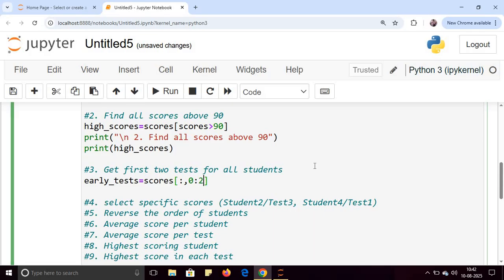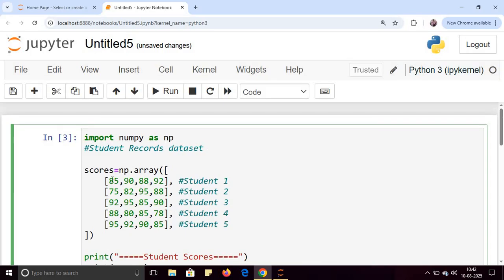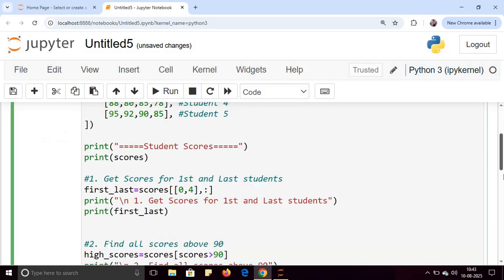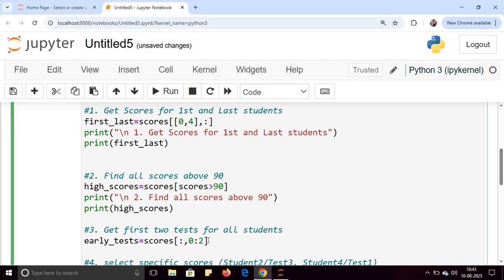0:2. You can see these are the four tests, first, second, third and fourth. And I will pass the index from 0 to 2. So 0 test means first test, and then up to second index means I will not include this, so 0 test and first test.